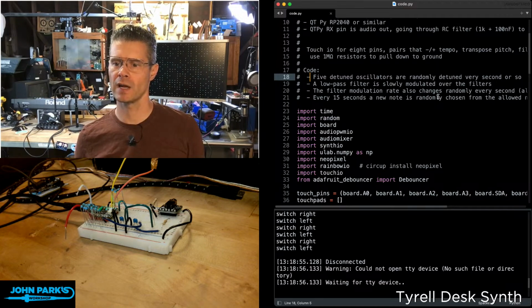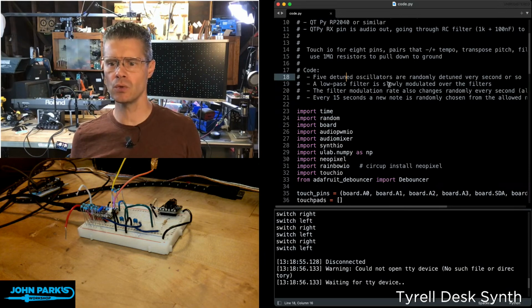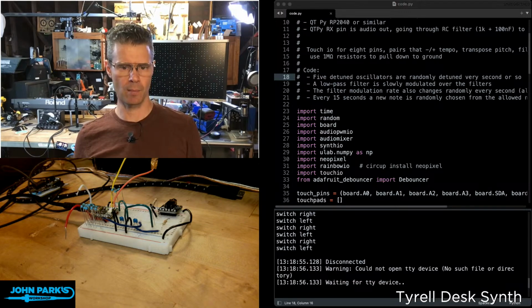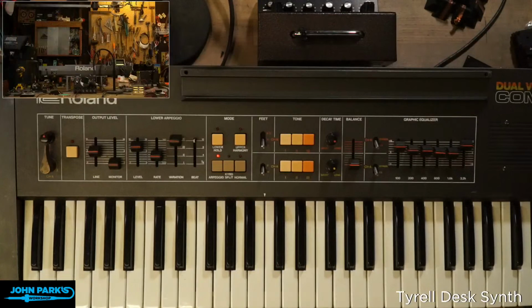The filter rate changes randomly. And then originally in this, I think I changed this, but every 15 seconds it would change the note. So this notion of the detuned oscillators is really important, and I wanted to do a fairly quick demo of this. So let me switch over to this view.